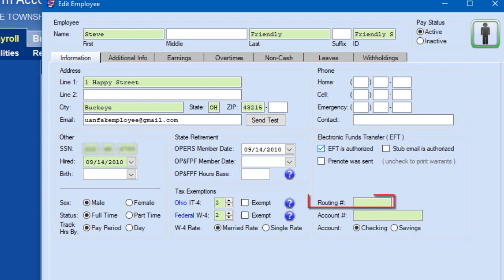Notice that the routing and account fields are now highlighted, meaning that they are required to complete before saving this form. This is not for the township's bank account information. This is for the specific employee's bank account. I will enter the routing and account numbers, but I'm going to go ahead and let my presentation software blur them out for you.